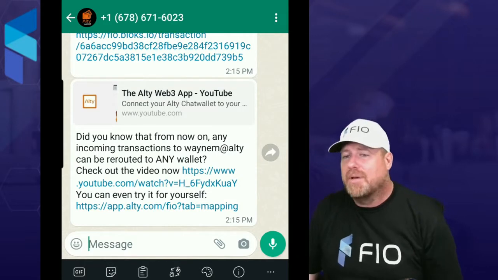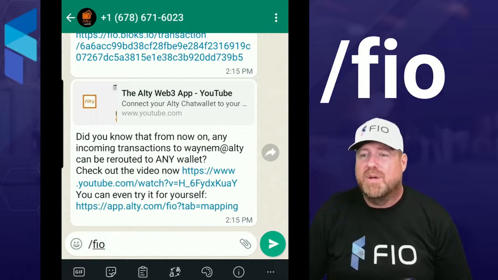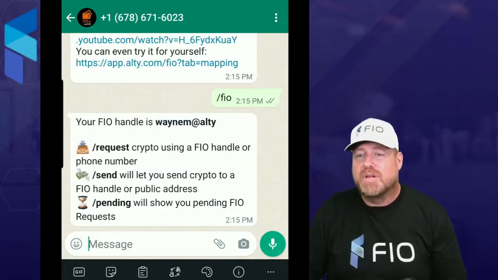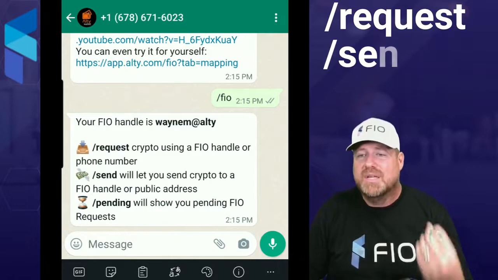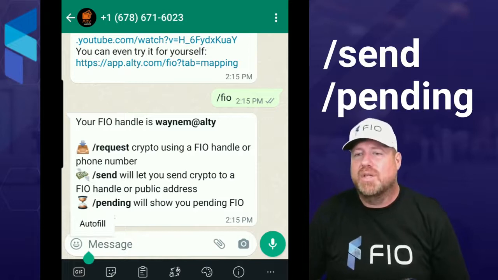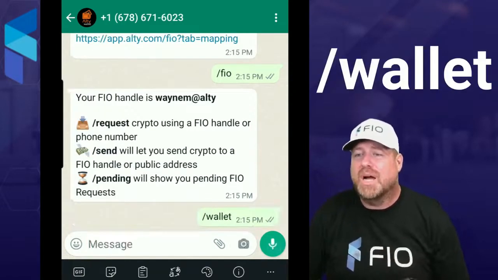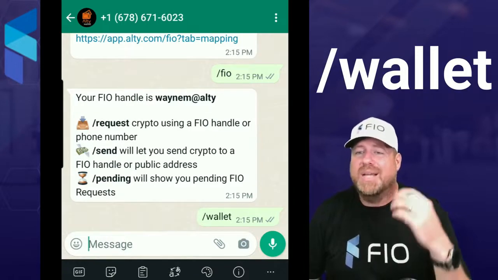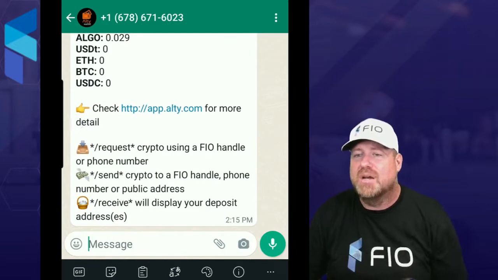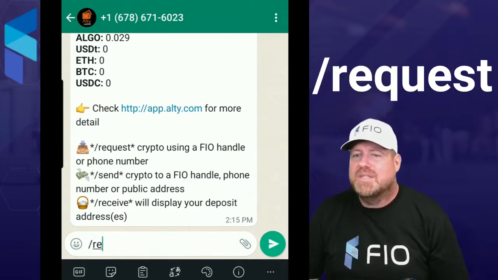So next, I'm going to type in FIO again, and now it'll show me what I can do with that FIO crypto handle. It says what my FIO crypto handle is. I can request, send, or check on pending FIO requests here. So first thing I'm going to do is type in wallet, so I can show you my wallet here. Now from there, I can request not just FIO, but any cryptocurrency that's supported within the Alty wallet. You see them listed there. Also any ERC20 token.